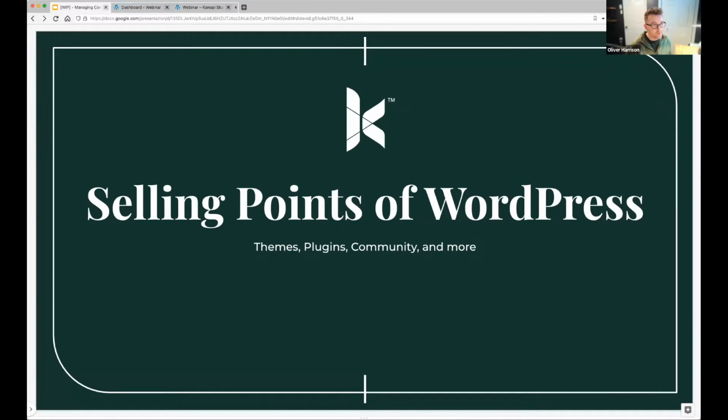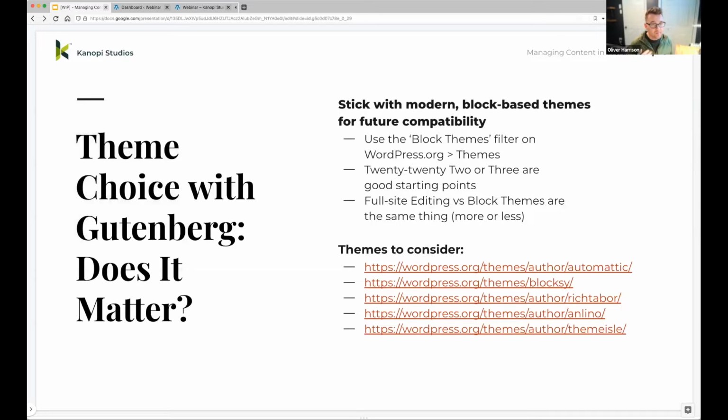Okay, so selling points of WordPress. Starting, if you're building a site now, you may or may not know about Gutenberg. Essentially, it's the block editor that drives the back end of WordPress now. The summary here is start with a block theme. These are easily findable inside WordPress by simply filtering for block themes inside WordPress.org on the Themes tab. You can get them from other places as well, but that's generally the best starting point now.